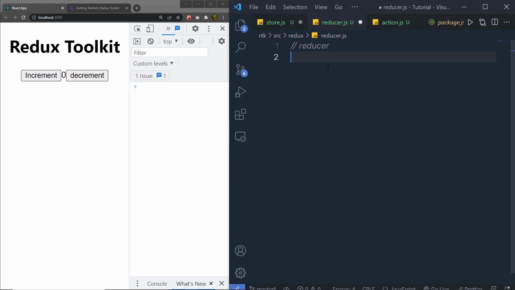Now in Redux, we create a Redux reducer. So to create a Redux reducer, I'm going to simply create here a function, counterReducer, and then pass here curly braces. So this is a very simple function. Now let me first export this function as default, so you can use it in my store.js. Now let me save this.